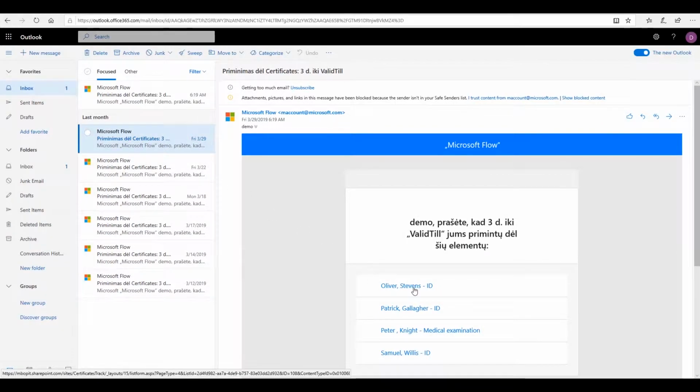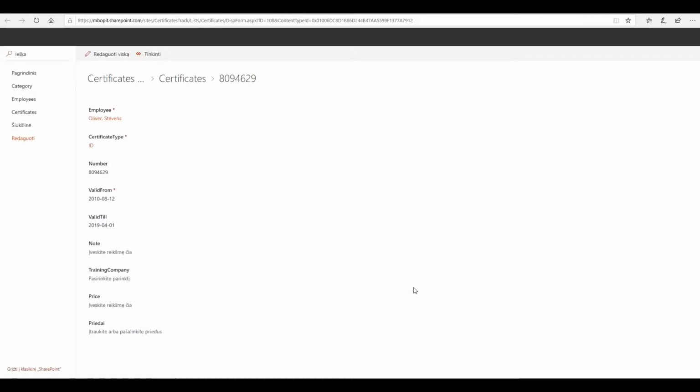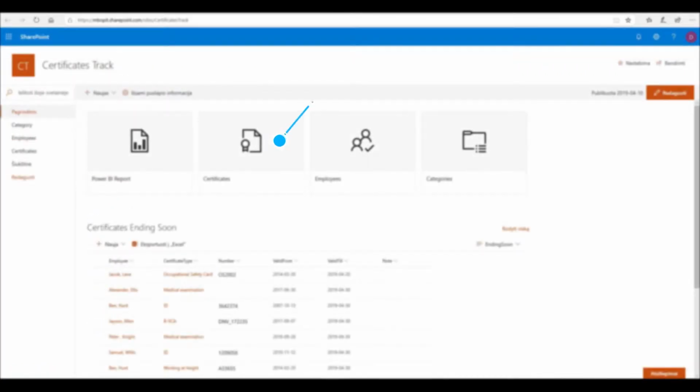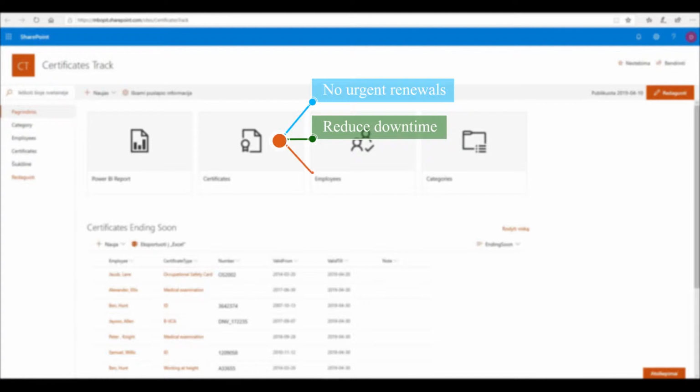Every day, Microsoft Flow goes through the database and automatically sends you an email notification 30 days before any document becomes expired. This allows you to avoid unnecessary costs for urgent document renewal, employee downtime, and complaints from the client.